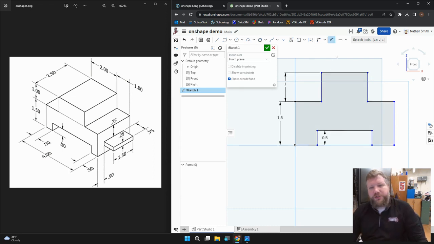So D for dimension. I have that 0.5. We made these equal to each other already. So I'm going to just add my 0.5 there. If I was to then go through and add 0.5 here, you'll notice it turns gray. And that's telling me I already have that.